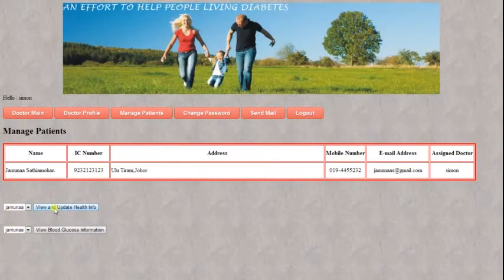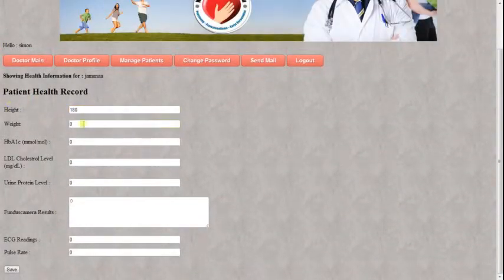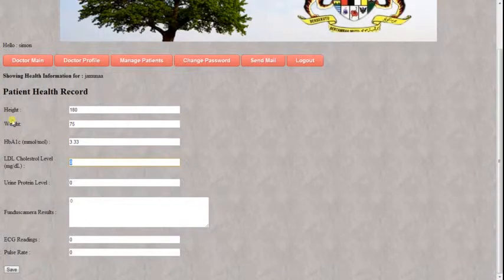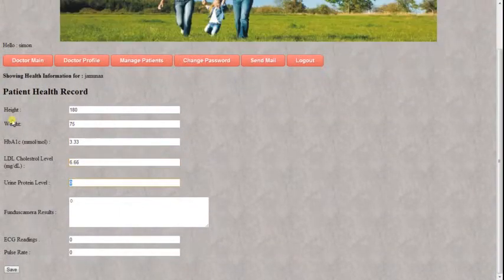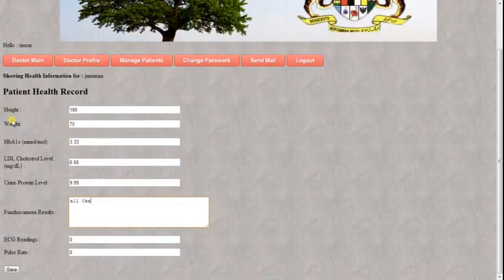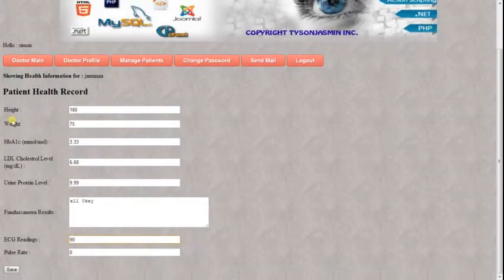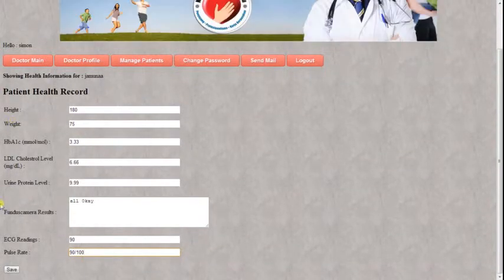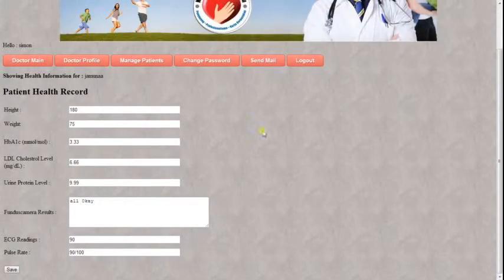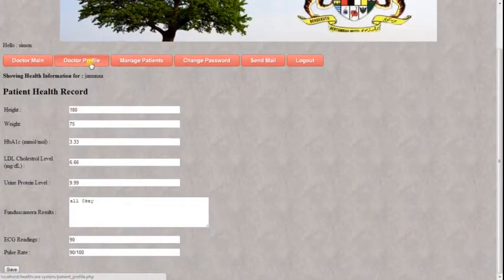When you want to view and update the health info, just click here and change the values. Weight 75, HBL is 3, DL is about 6.66, urine 5.9, ECG is about 90, 100, and you just click save. Once you save, it automatically enters itself, and to prove it, you go back in and your values are still there.